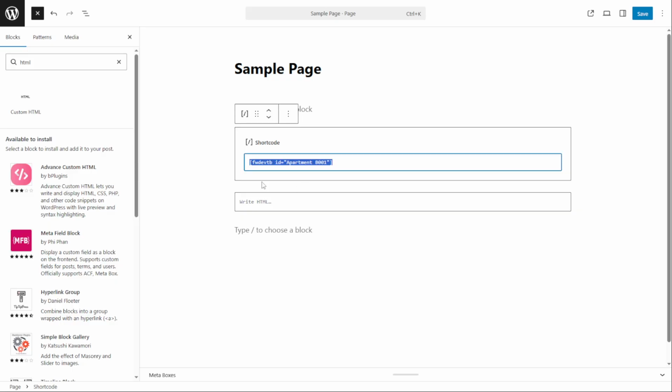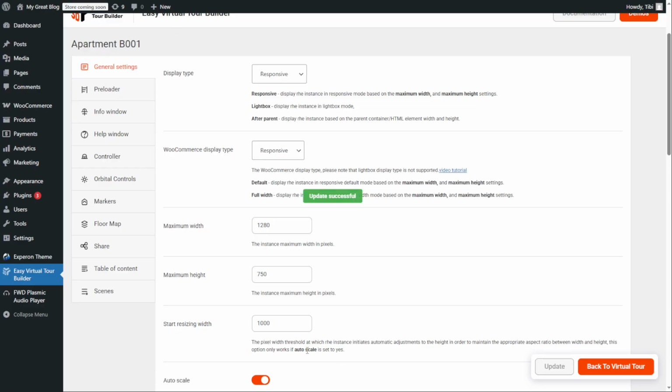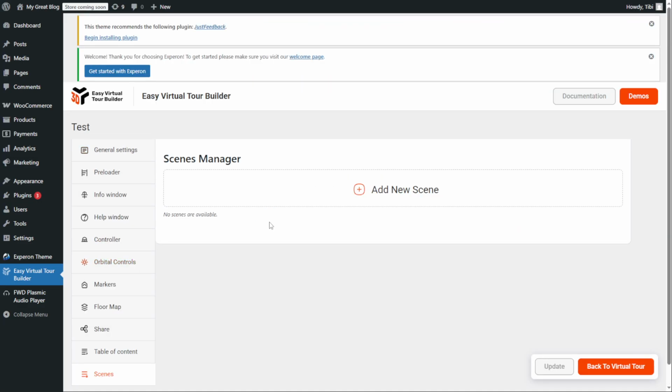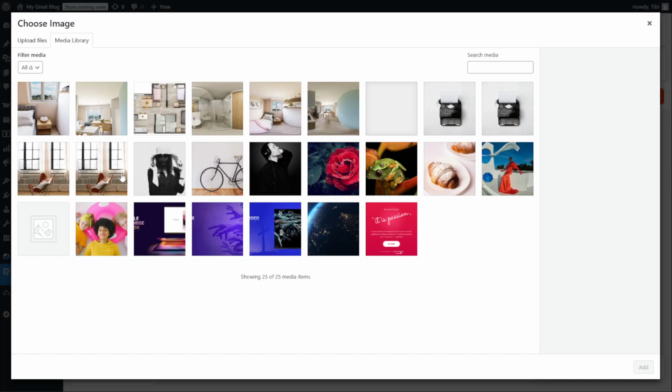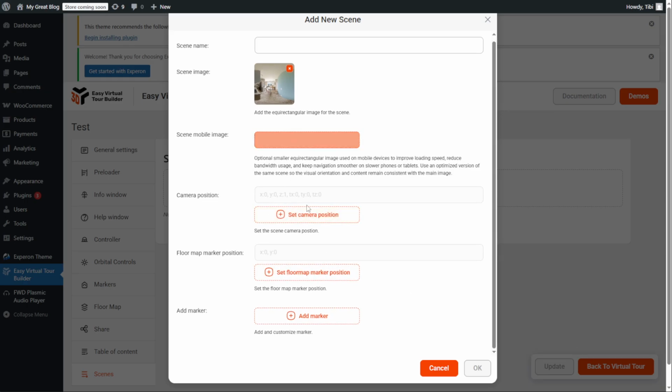And if you want to add 2 instances, just copy the shortcode. I will not create another scene because it takes too long. I will just use the same one. Actually, no, let me create a new one. So I have this test here. I will just add the scene quickly. So we have the bedroom by default. We'll have the access entry. I will not do anything else except set the camera position.